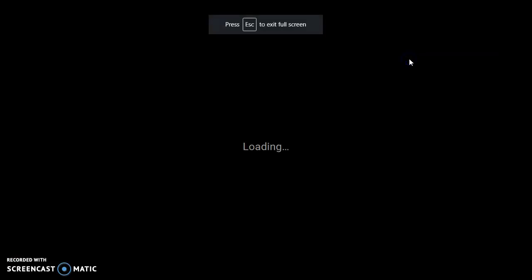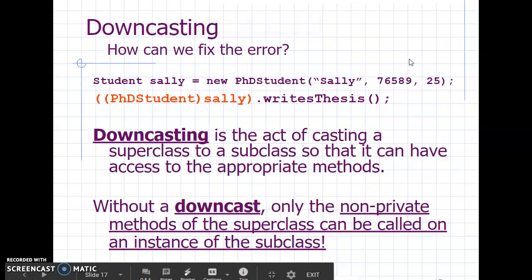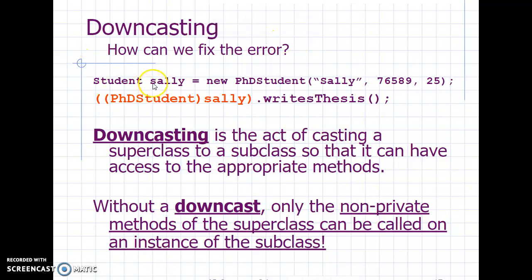Okay, we were talking about downcasting. So remember, at compile time, the computer sees this as a student. As you're typing, because it compiles as you type, I believe, on IntelliJ, it will give you an error because it doesn't see it as a PhD student. It sees it as a student, okay? And so if I just say Sally.writesThesis, it's not gonna work for me.